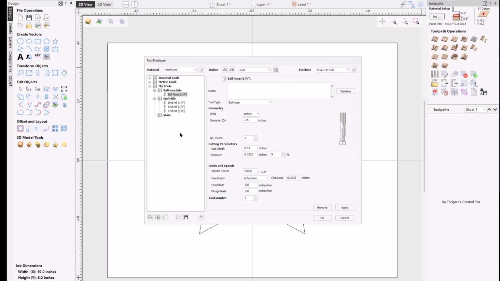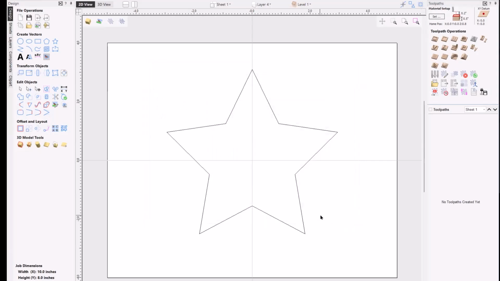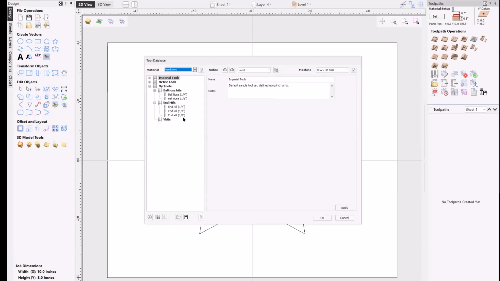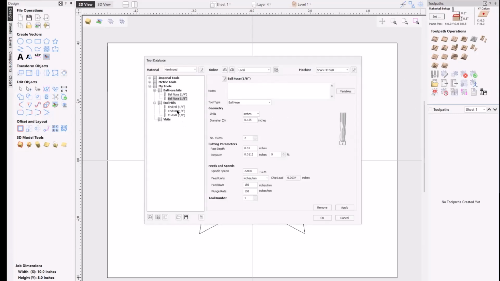Again, here I can do the same thing I did before. I could duplicate that and copy that over and I can make this a 1/8 inch bit. And all the settings look good again. Save that out. And I hit okay again. I'll go back in there. So I've got my 1/8 inch.